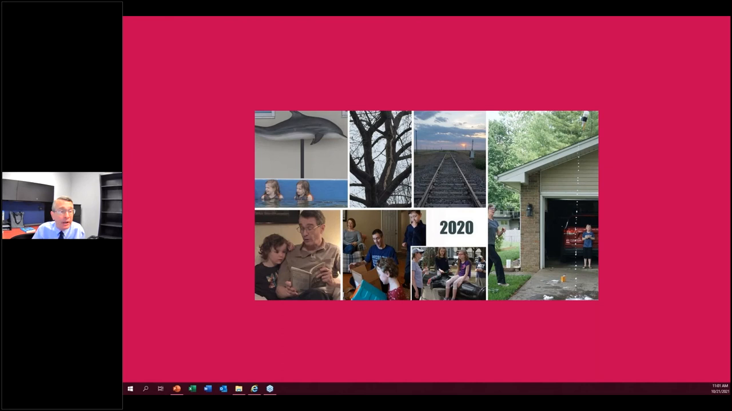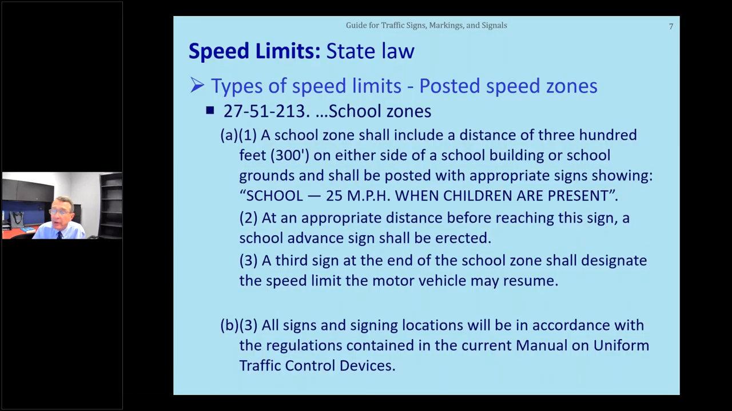Okay, you're not seeing it. Just a minute. Try this again. There we go. Okay. Arkansas law says 25 miles an hour. Different states have different practices.